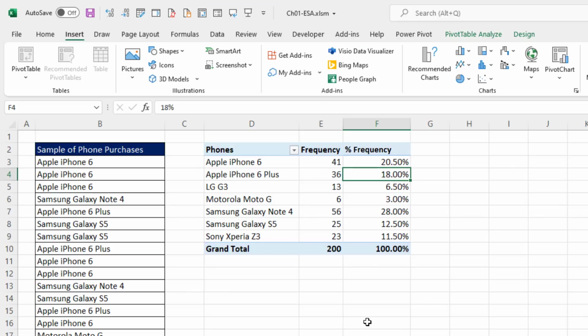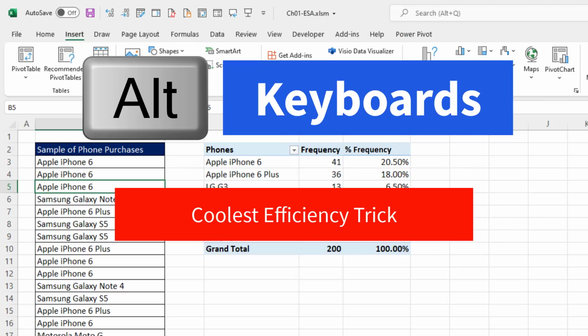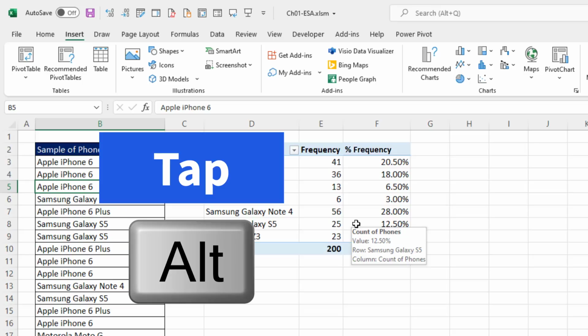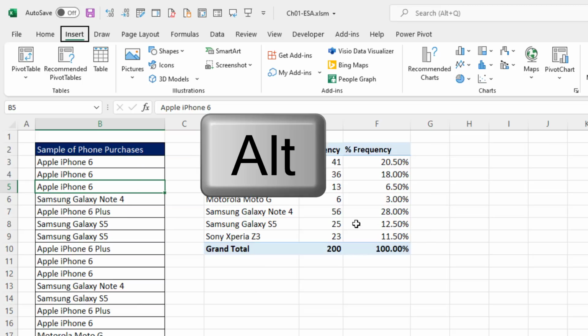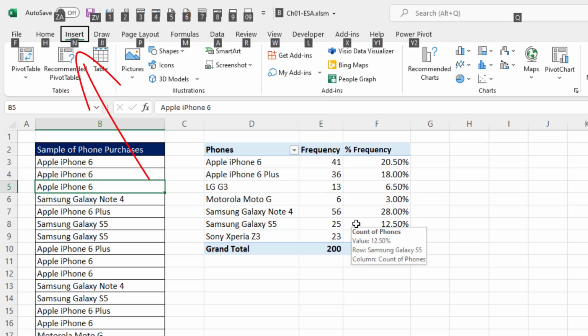Now I want to show you the keyboard shortcut to create a pivot table. I want to click in a single cell, and the keyboard I'm going to teach you is an Alt keyboard. This is like the coolest efficiency trick in Excel. Now we have a single cell selected, and I want you to just tap the Alt key. So here I go. I'm going to tap the Alt key. What? A bunch of screen tips pop up. And notice the screen tip by insert is N.